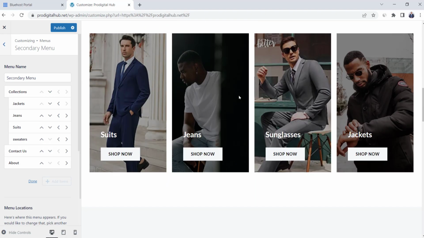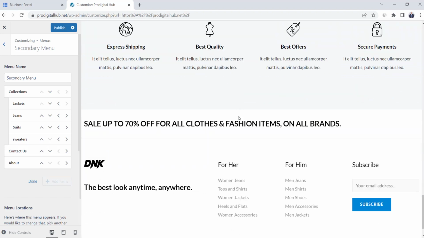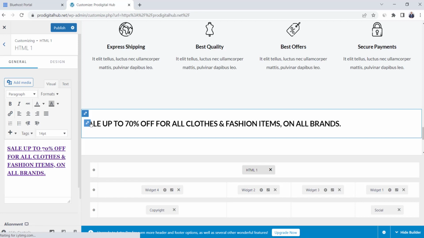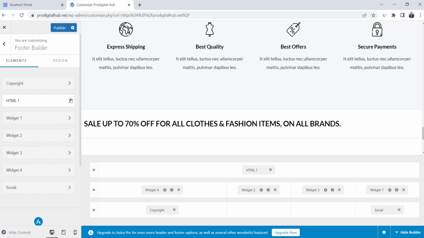Let's work now on the website footer. The first thing we're gonna work on is the text here. Click on the blue pencil beside the text. You can edit it from here, but for me, I'm gonna delete it. Click down here on the X button beside HTML1.